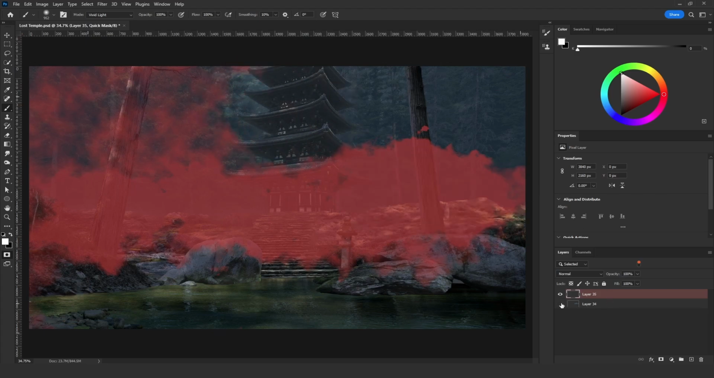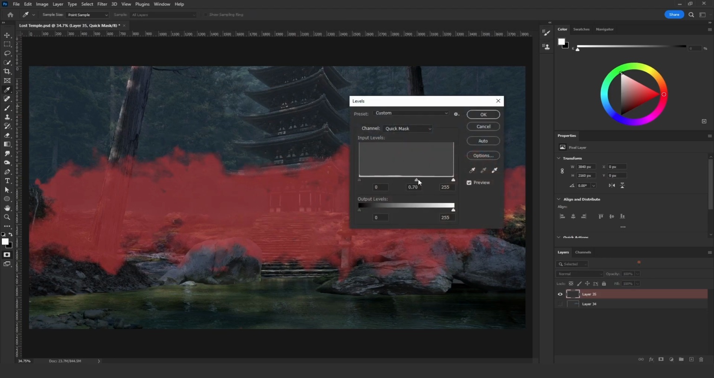And I'm going to hide the layer of the first cloud so we don't get distracted. I'm going to press Ctrl L while the selection is still active in the quick mask mode to control the softness of the edges of the clouds.